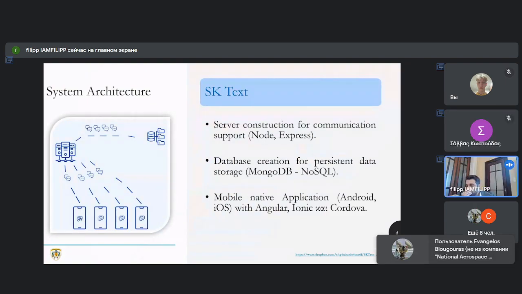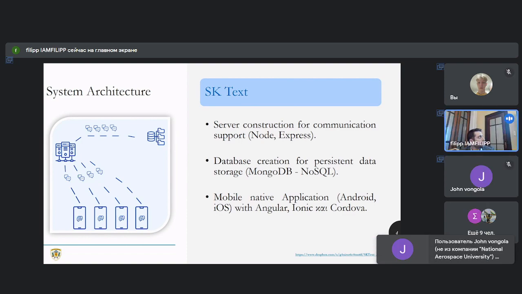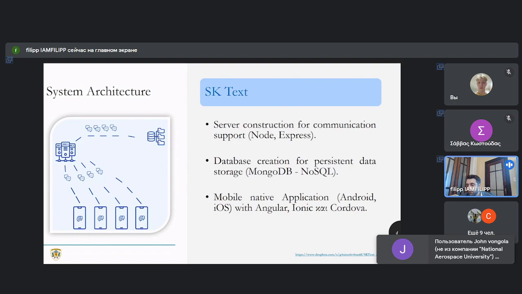Now, let's proceed to the system architecture. First of all, the system that was developed is named SK-Text and comprises a server for communication support, a database for persistent data storage, and lastly, a mobile native application which handles all the rest.